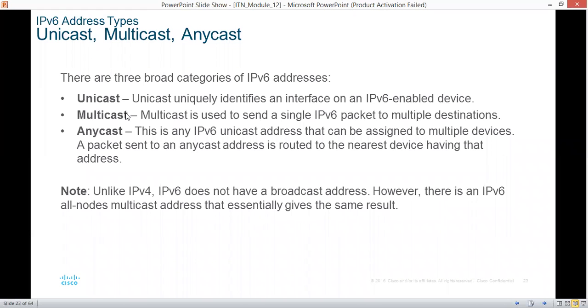One-to-one is unicast. Multicast is used to send a single IPv6 packet to multiple destinations, not far-fetched from what you know with IPv4. And then anycast: this is any IPv6 unicast address that can be assigned to multiple devices. A packet sent to an anycast address is routed to the nearest device having that address.